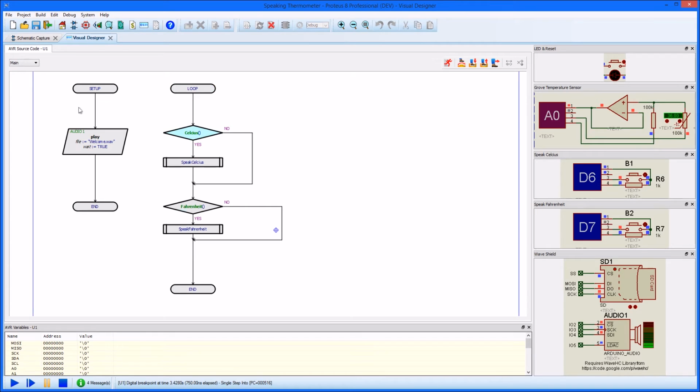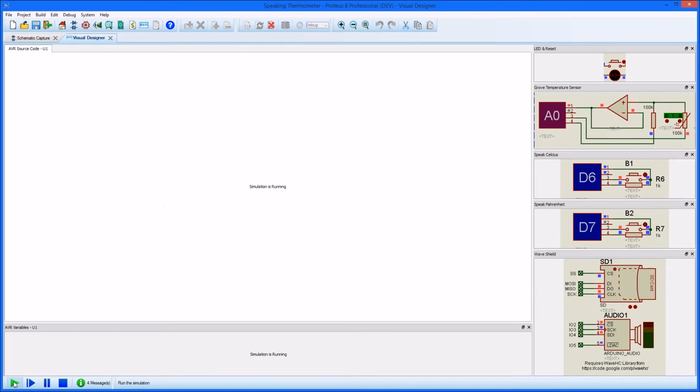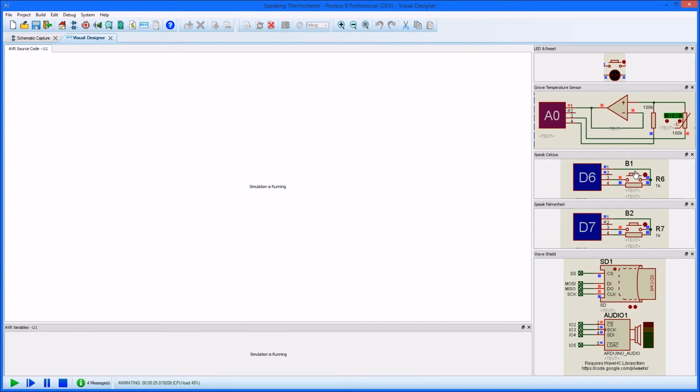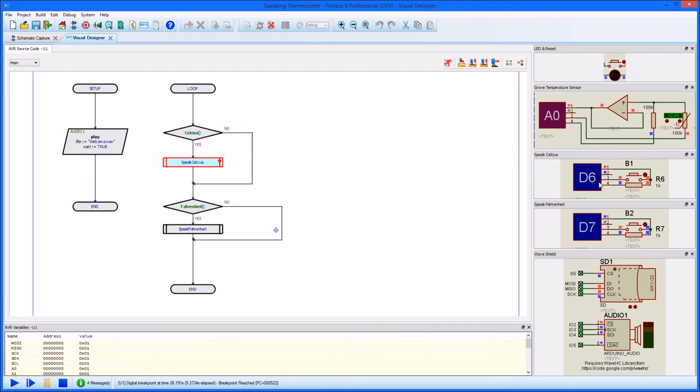After playing the intro, we can see that we are executing in the main program loop, waiting for a button press. Let's pause the simulation again and set a breakpoint on the Speak Celsius routine. Press play to run the simulation, then use the active pop-ups to adjust the temperature and press the button. The simulation will pause on our breakpoint and we can single step into the routine.